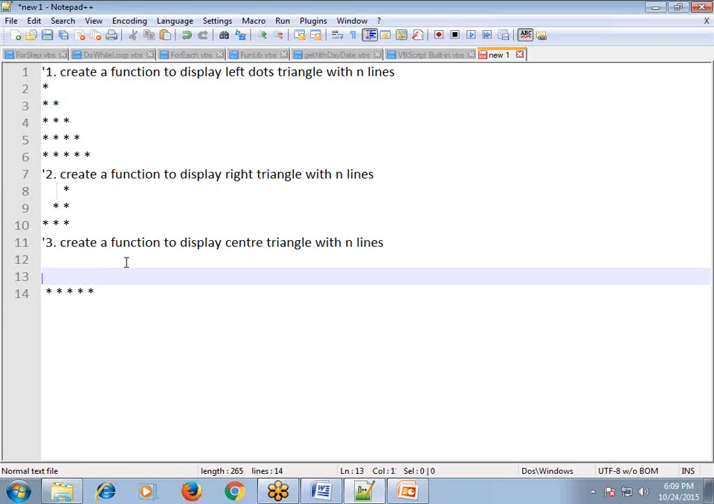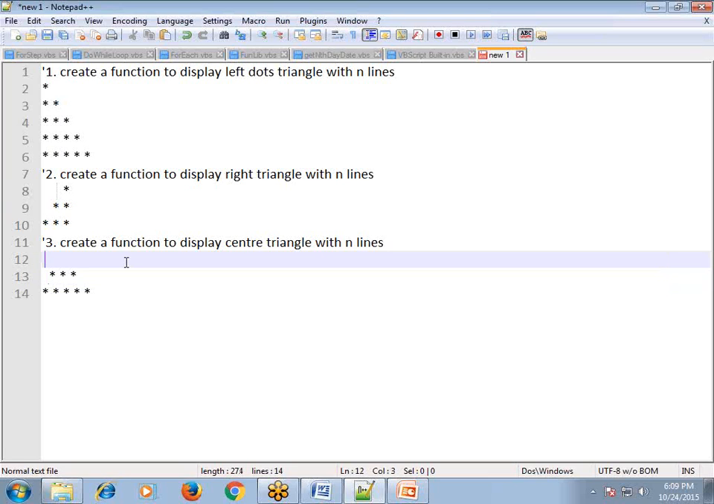In the second line, it should display 2, 3. Like this, it should display. The center triangle should be displayed like this. Are you clear?